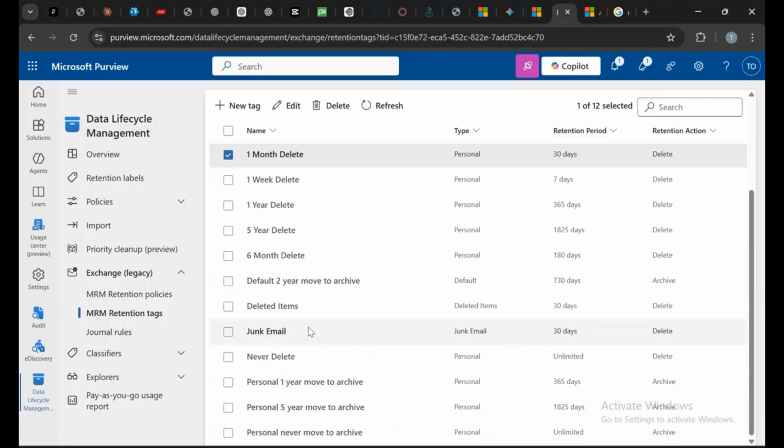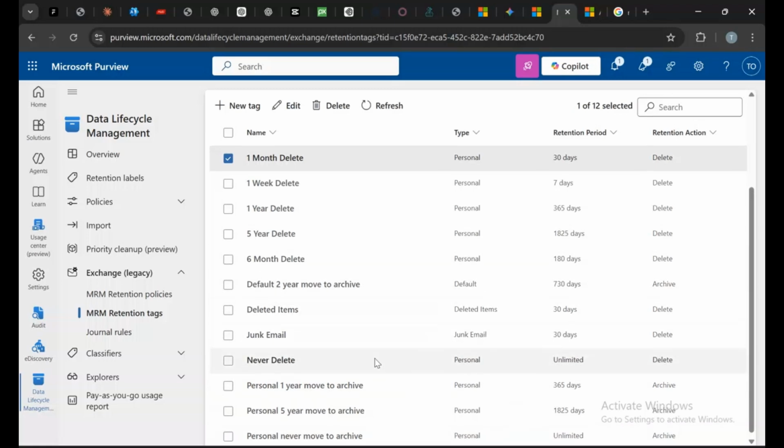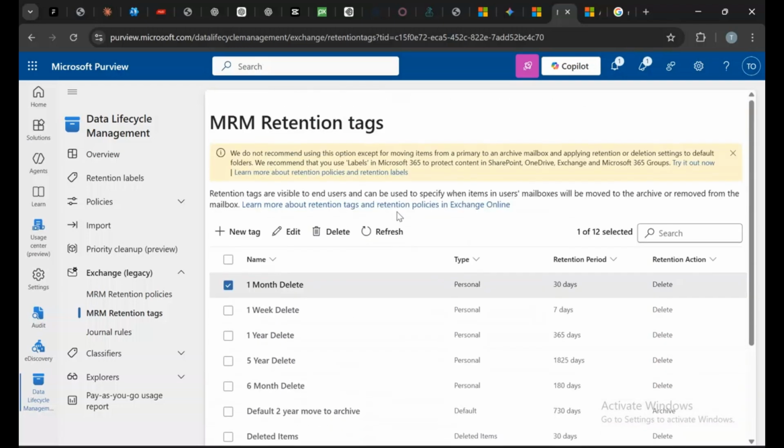Junk email, this is for your junk mailbox. Once the email is in my junk mailbox for 30 days, I delete it, right? And this is for deleted items. The things in my deleted items, once you reach 30 days, you delete. So these are the normal retention policies Microsoft provided for you.